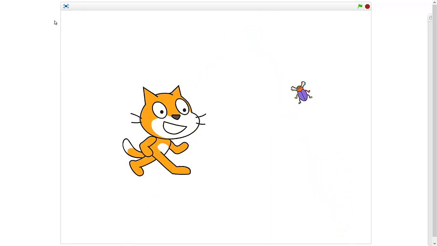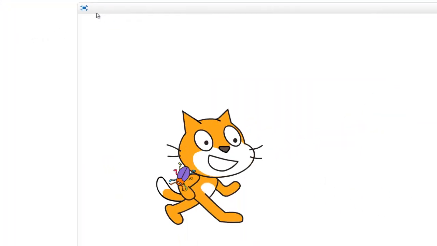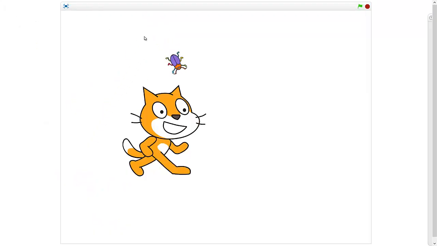And also remember to always test it out in full screen mode like this. You know, you always get out of full screen mode with this button right here. Boop, boop, boop, boop. Awesome. So go ahead and make your sprite clickable now.